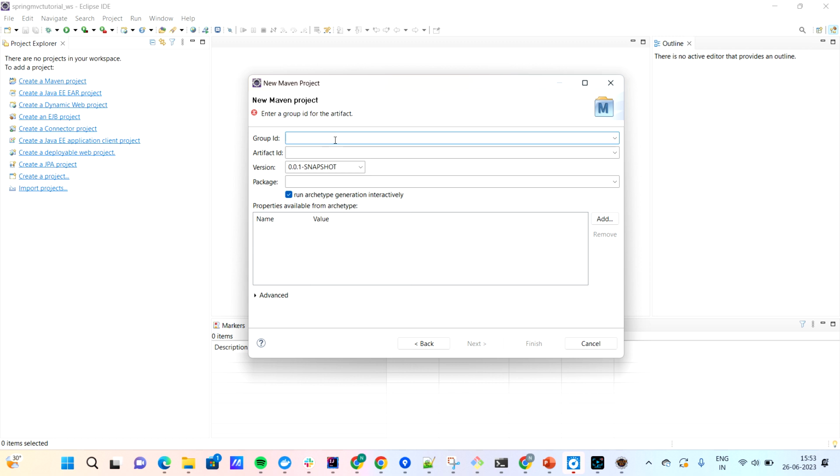So group ID will be, I will say, com.springmvc. And the artifact ID maybe application. If you see, group ID is the package name. So package name is the combination of group ID and the artifact ID. Whatever package name you are giving should be in this format, I would say. Think of www.google.com.